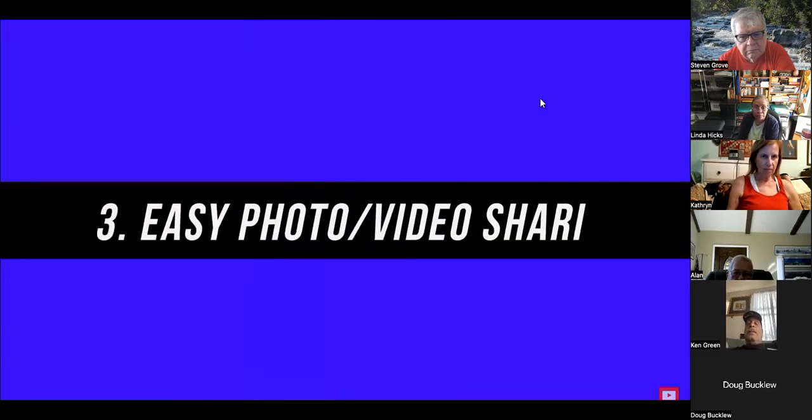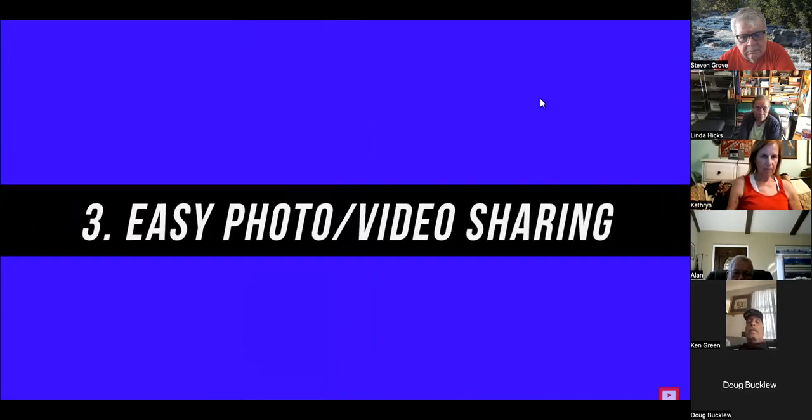Now, the third benefit is it makes photo sharing so easy. It doesn't matter if you do it on the computer or your phone. Photo sharing, individual photos or entire albums, the sharing of photos becomes so easy.